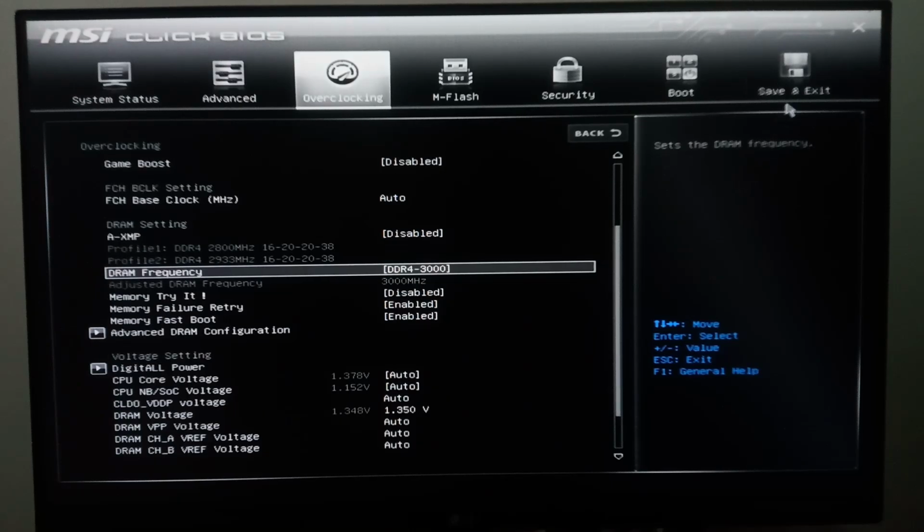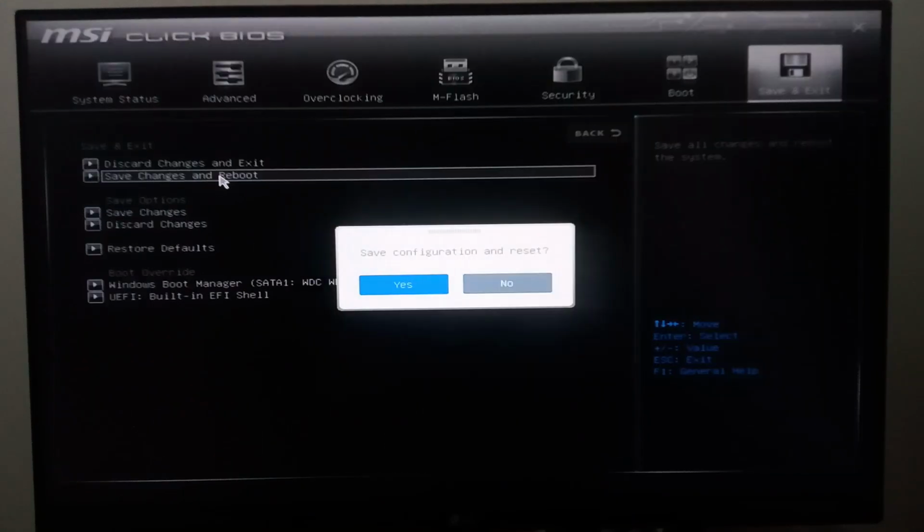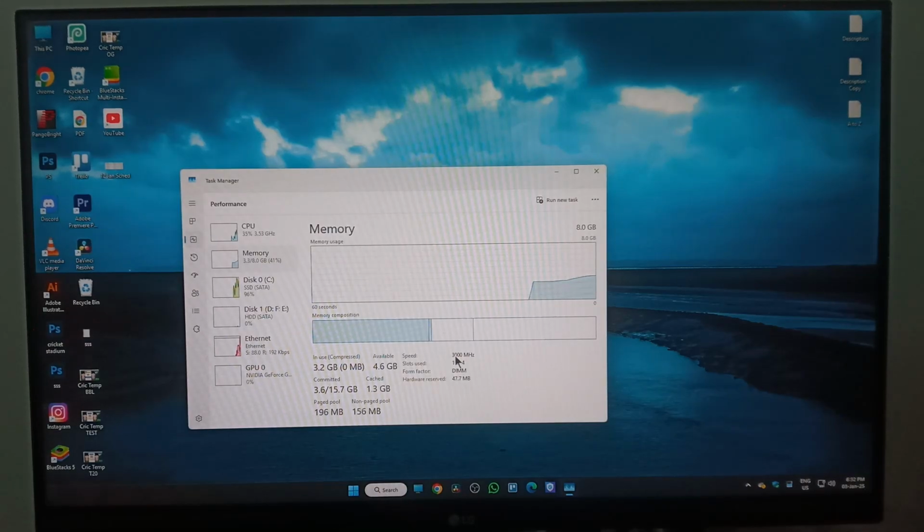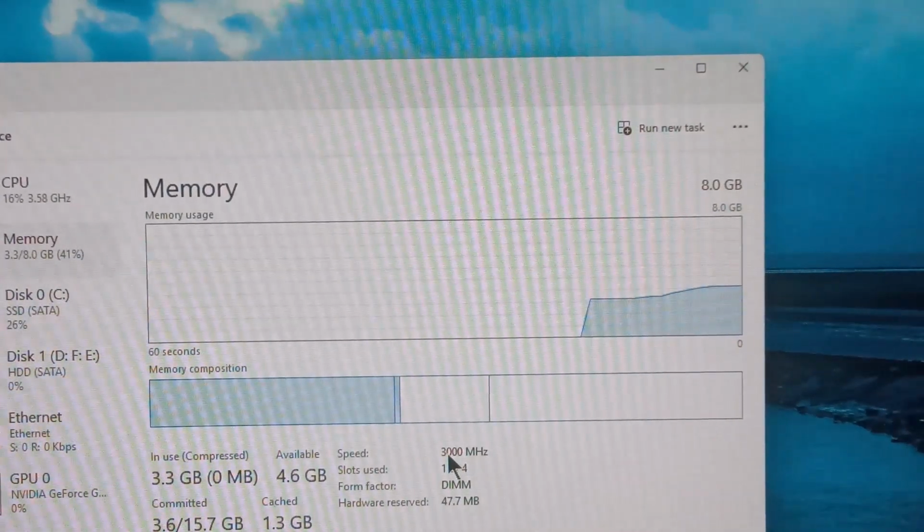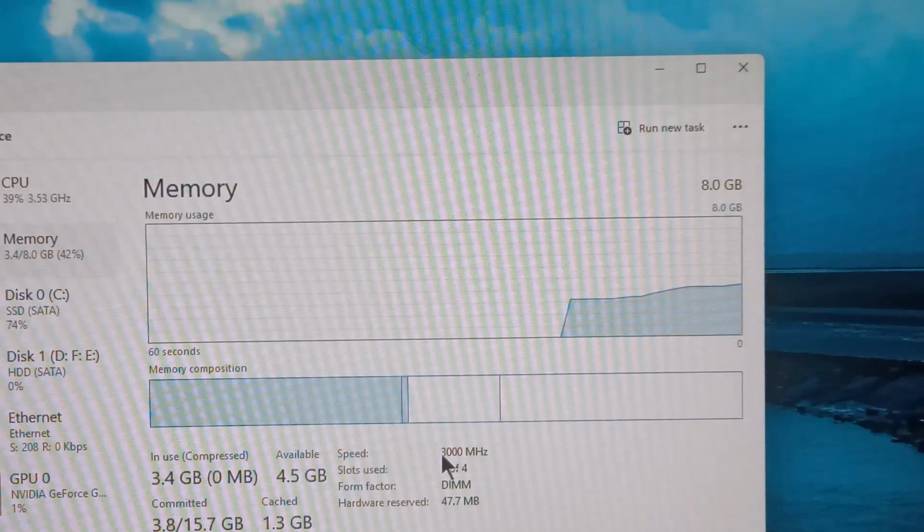Now I want to save these changes, so for that I need to click on save and exit, then click on save and reboot. And yeah, the PC is now restarting. And yeah guys, as you can see in the memory section, my RAM speed has increased to 3000 megahertz. Before it was just 2100 megahertz. So that's how you can configure your RAM.